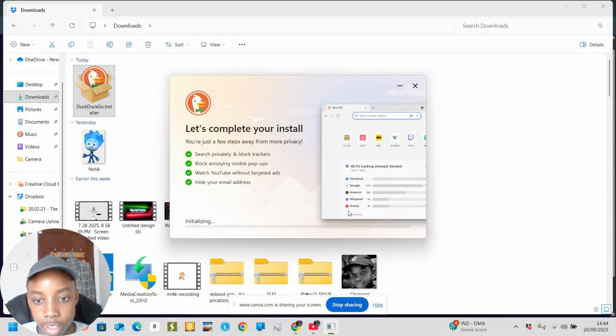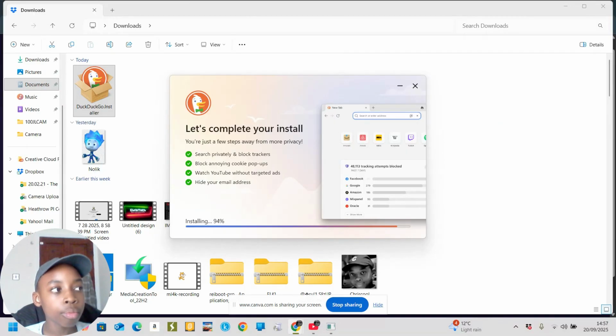Installing. And this may take a while, so let it load. Now it's installing. Okay, so we're nearly there. 94. In case you didn't know how the percentage just got faster so quickly, I just paused the video and I've just unpaused it.